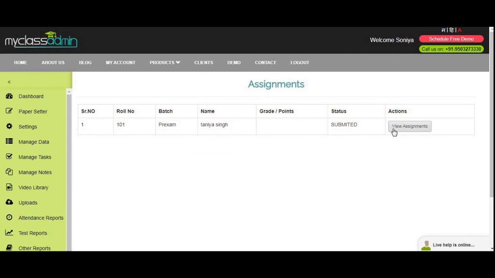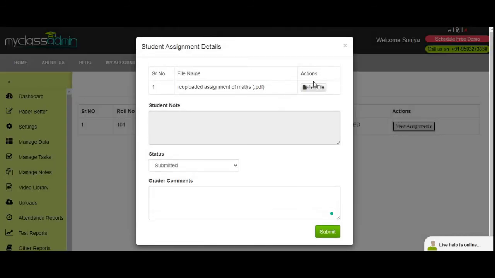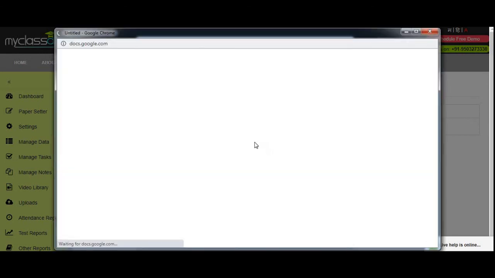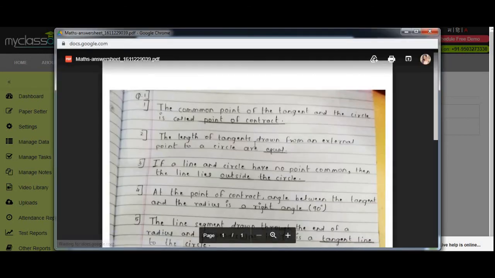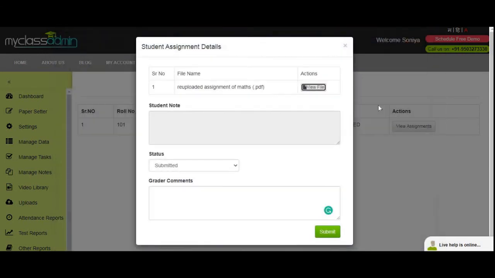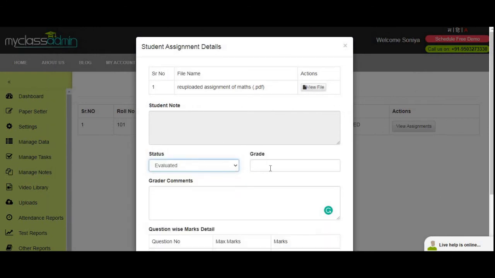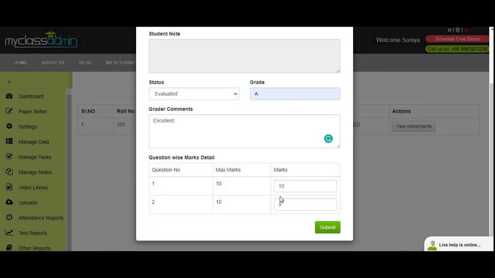Now I am coming to class admin's account. Just like in the previous assignment, view the assignment. Provide the status and overall grade, provide comment and question wise marks, and click on submit button.